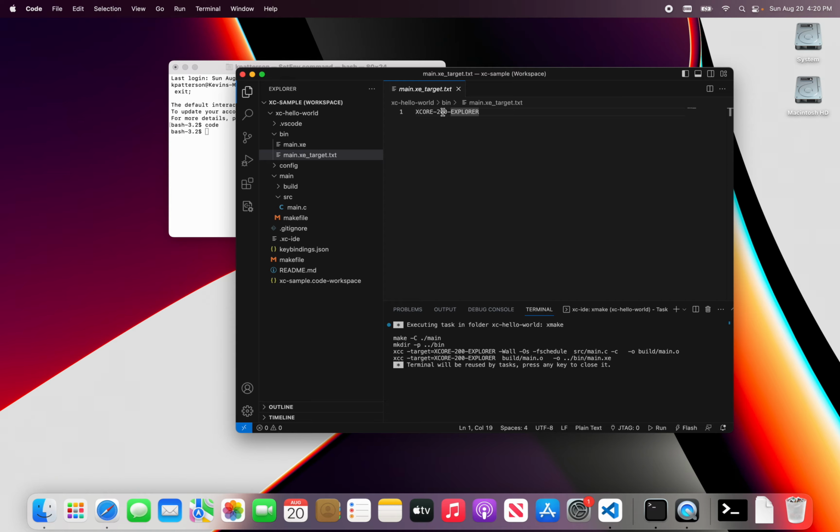So just make sure that the target name is in here and that it has the same name as the executable with this .target.txt at the end. And then all the makefiles will work, they'll recognize that, and everything will be great. If we want to run this, we just click the Run button.